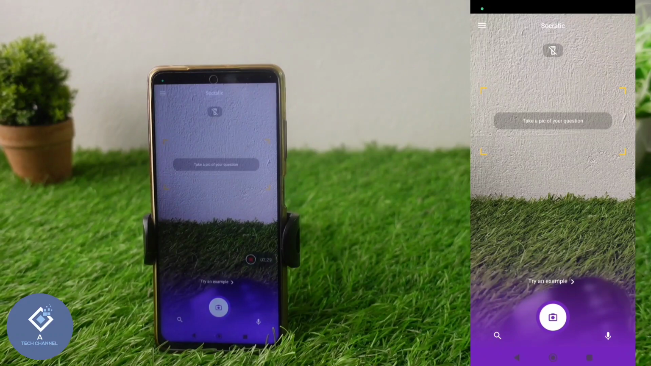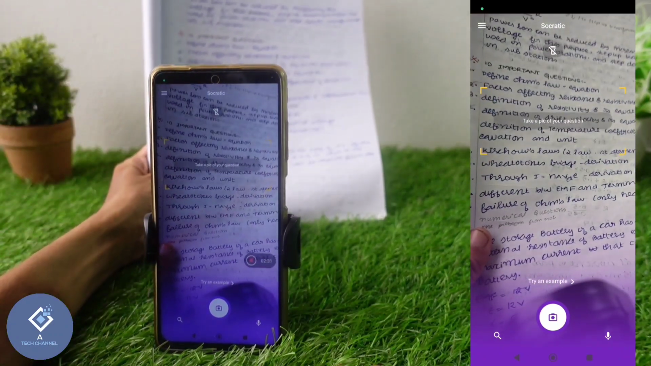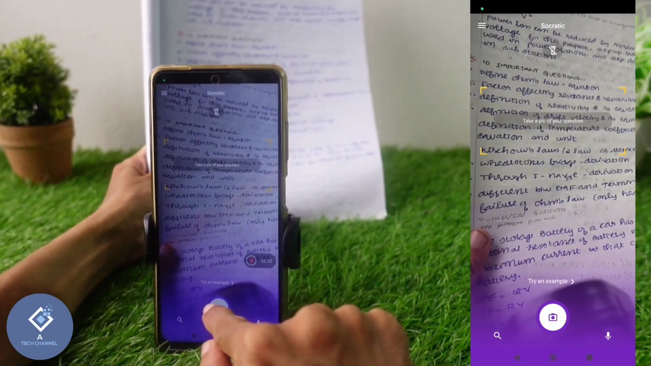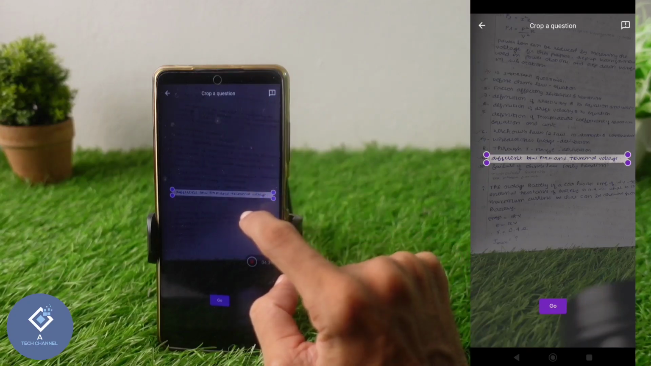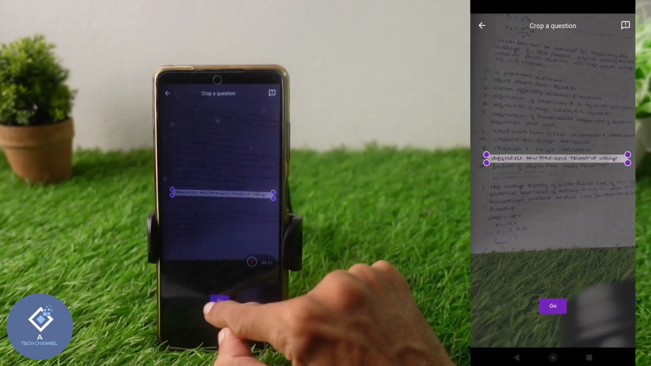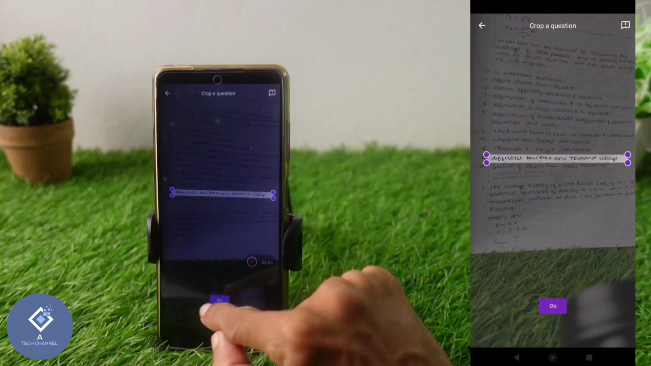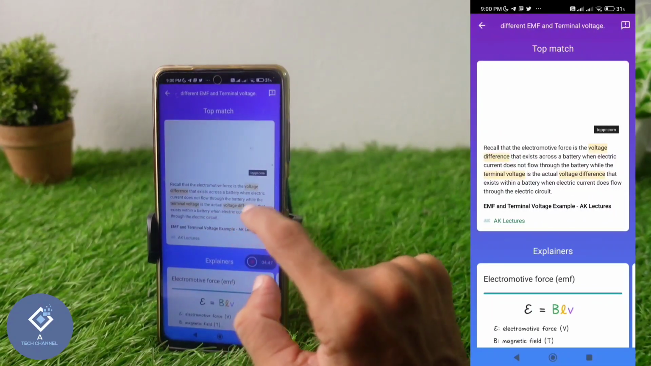After that, if you are having any doubt, what you can do is, you can take a photo of that question. For example, I have a doubt in this question, so I am taking a photo of that question. After taking that photo, you need to crop that question. Only that question should be there here. After that, down here you can see the go button, click on go. When you are clicking on that, you will get some results.